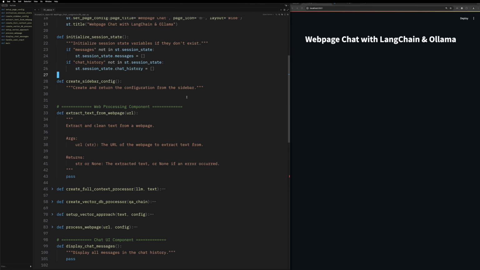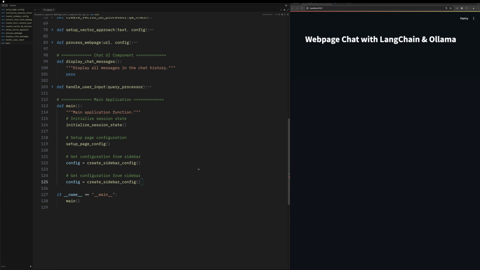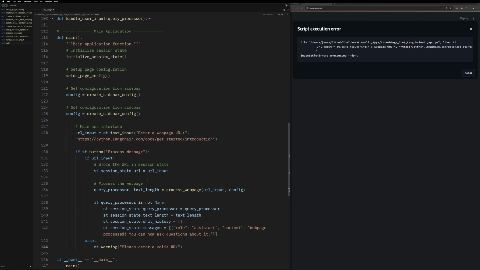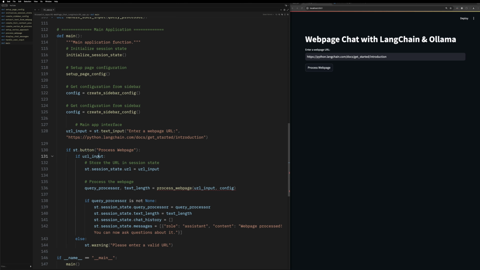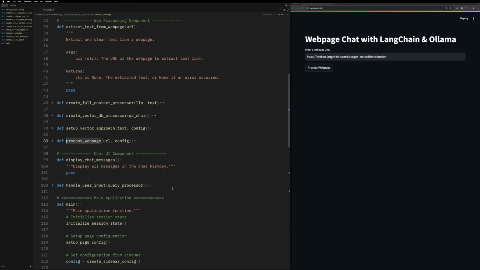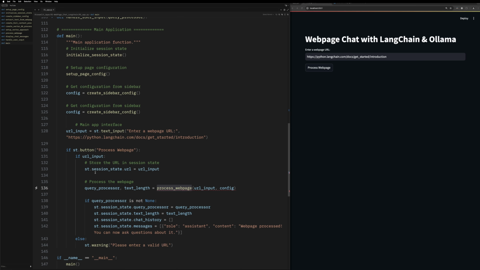While we're down here, we're also going to initialize the sidebar. And we will also create the URL input where you input the URL for it to be processed. And then we're going to have that process button. If there's a URL, we're going to store it in the state variable for URL. Process query will then process query using this method that we haven't created yet.